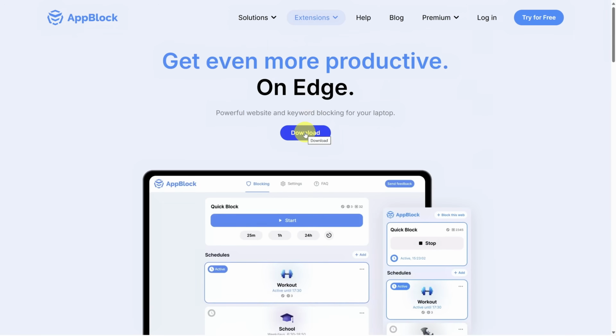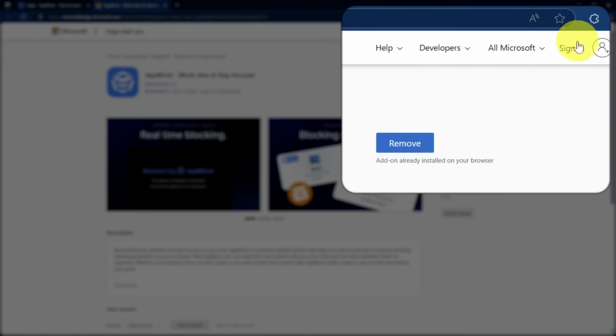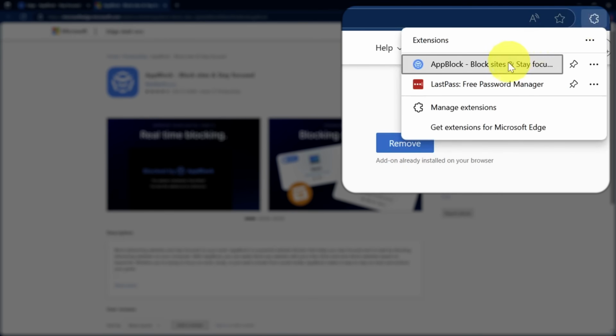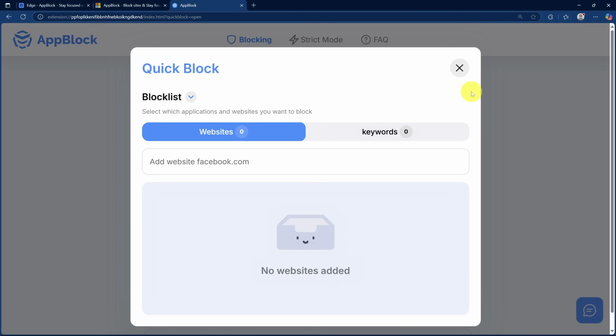Click the download button at the top of the page. Then click on the get button in the top right and click add extension. Once it's installed, click the extensions icon at the top of your browser. Click on AppBlock and then click on get started. It's so easy to block things with this extension.